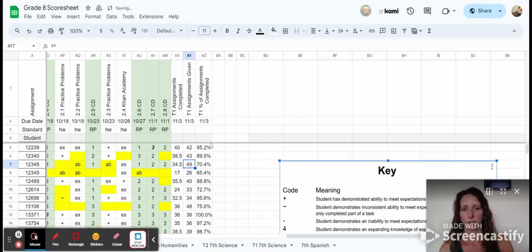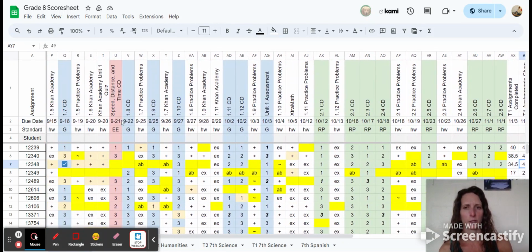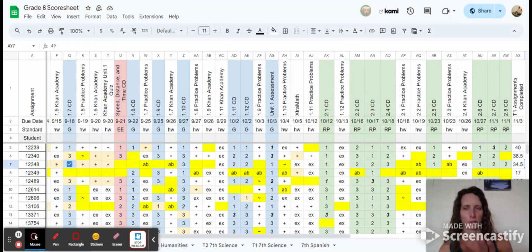In terms of the different codes for the math grades up here, I don't have that in writing on this screen to share with you, but I can tell you that G is geometry, E is expressions and equations, R is ratios and proportions. There's also an SP, which is for statistics and probability. In 8th grade, there's an F, which is for functions. And in 7th grade, there's an NS, which is for number system.